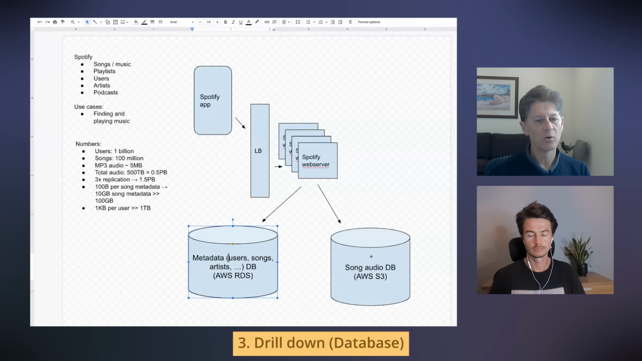And you can't really do queries over S3, but you can over a relational database. So MySQL would be another option. I just chose RDS here, Amazon's relational database, because I'm going with the AWS family here.